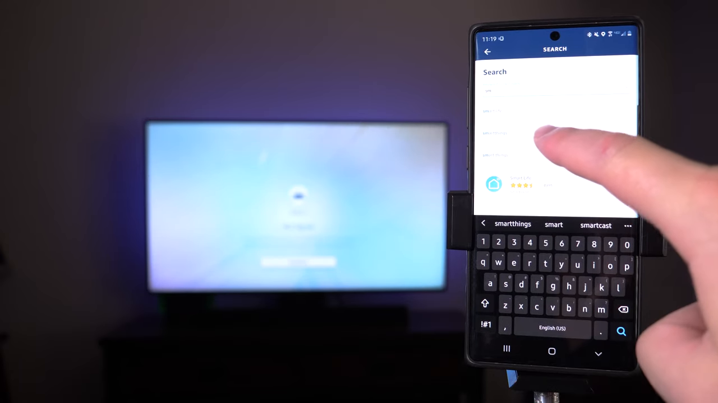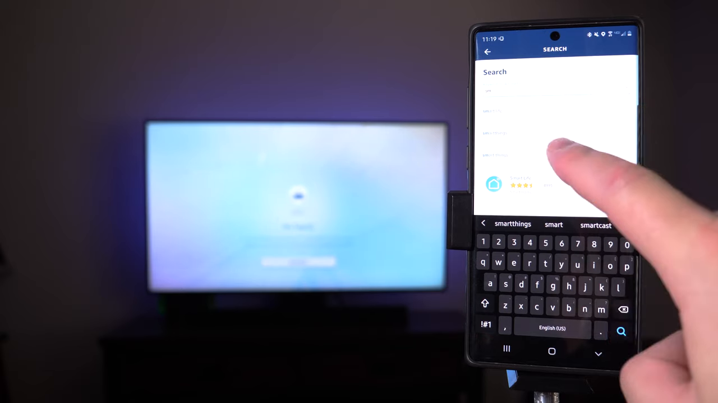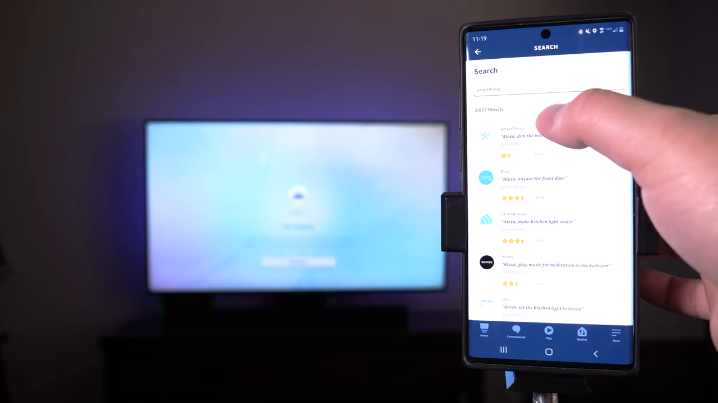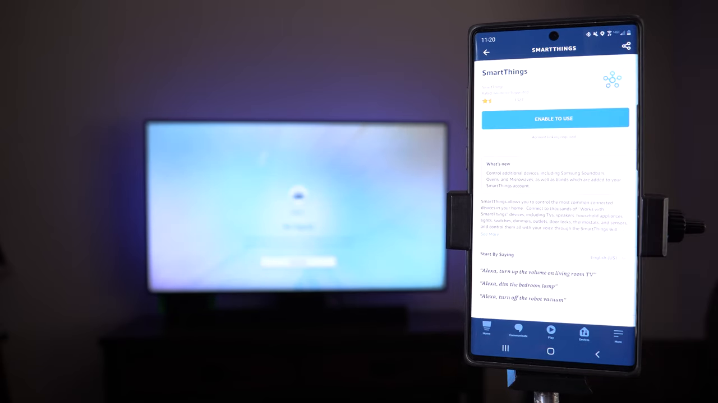SmartThings. It's very commonly searched, so it should show up in the list. If not, just continue typing in SmartThings. And you're gonna want the one that says SmartThings. Again, not SmartThings Classic. So tap on SmartThings. Now, account linking is required in order to do this. So you're gonna tap on where it says enable to use.